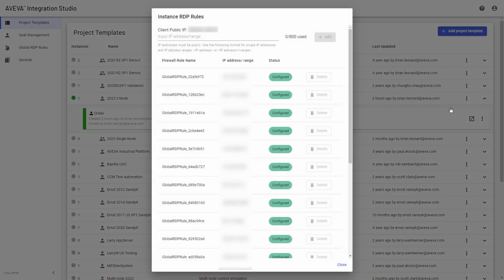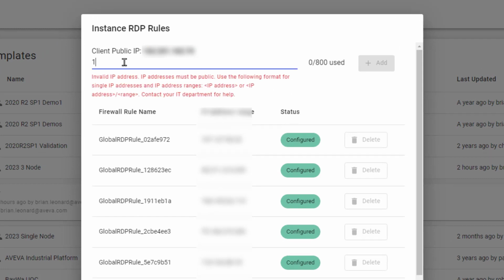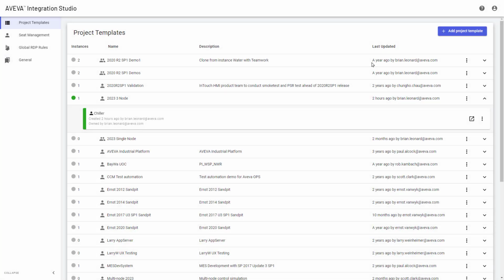When I click the rules, Integration Studio will show me the IP addresses that it sees that I'm currently using, right here. If I'm using some sort of VPN or IP forwarding tools, this may be incorrect. Your results may vary. For now, I'll enter my IP address and add it to the list. Okay, now that I've set that up, I'll go back to this list here, click my node, and click RDP.